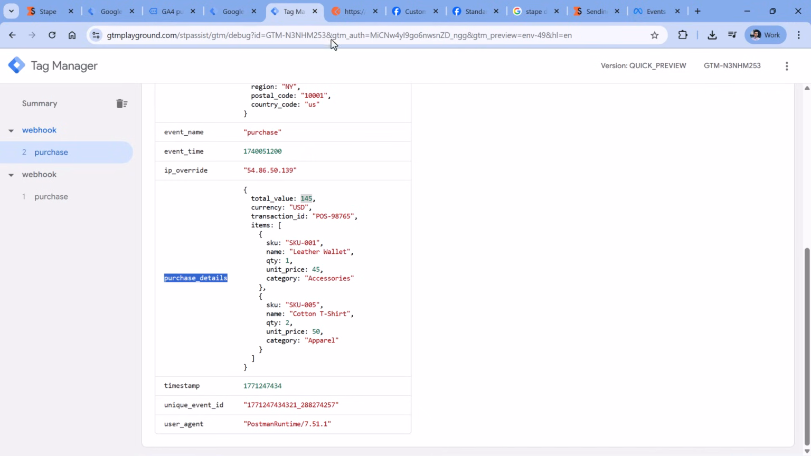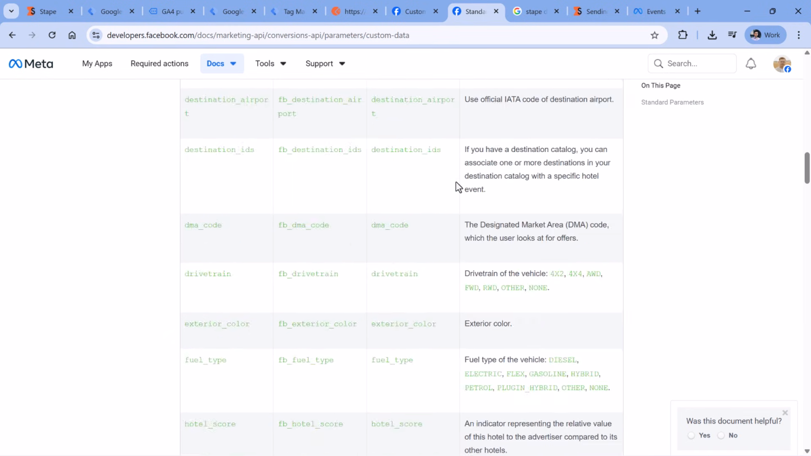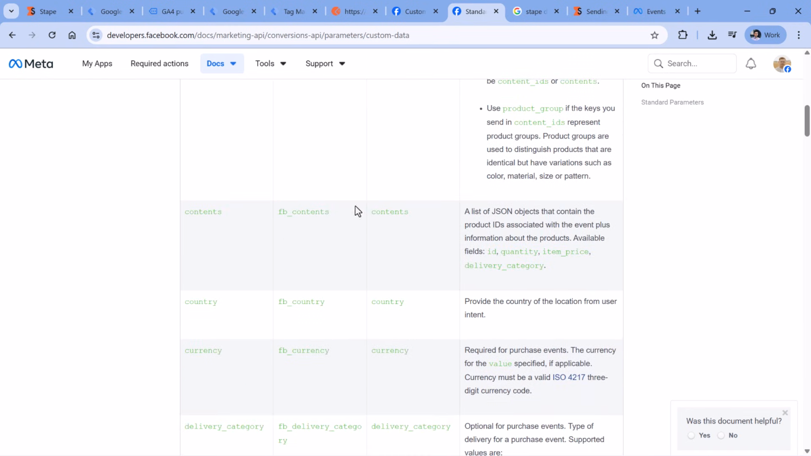Then we can also send the information about the purchased products. For that, there is another parameter called contents. Contents should be an array, or in other words, a list that contains quantity, ID, item price. They also mention delivery category, but from my experience, I can say that at least these 3 would be nice to send. However, there is one problem.